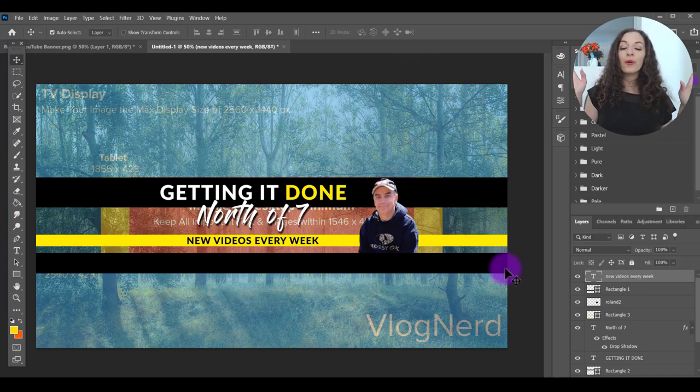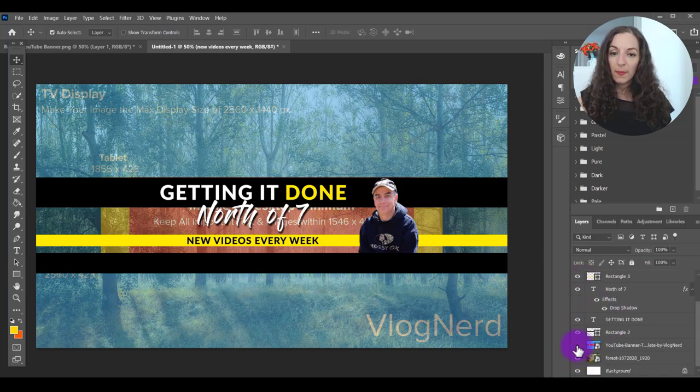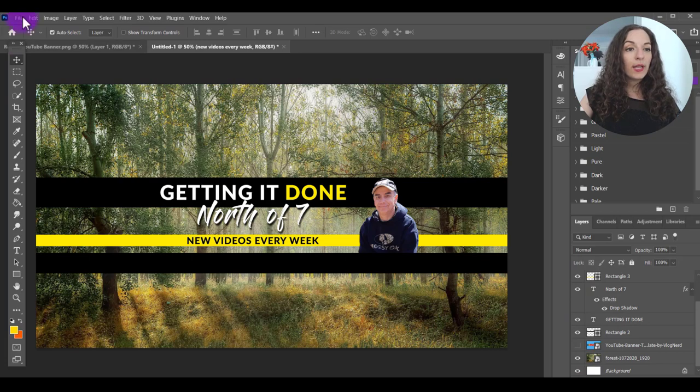So keep in mind, if you are putting images on either side, they won't show on mobile. So this red zone is just mobile. This yellow zone is tablet. And then this is the entire desktop. So they won't see it on mobile, but it's okay. They'll see it on desktop. So let's hide this layer again, and bring in our other images.